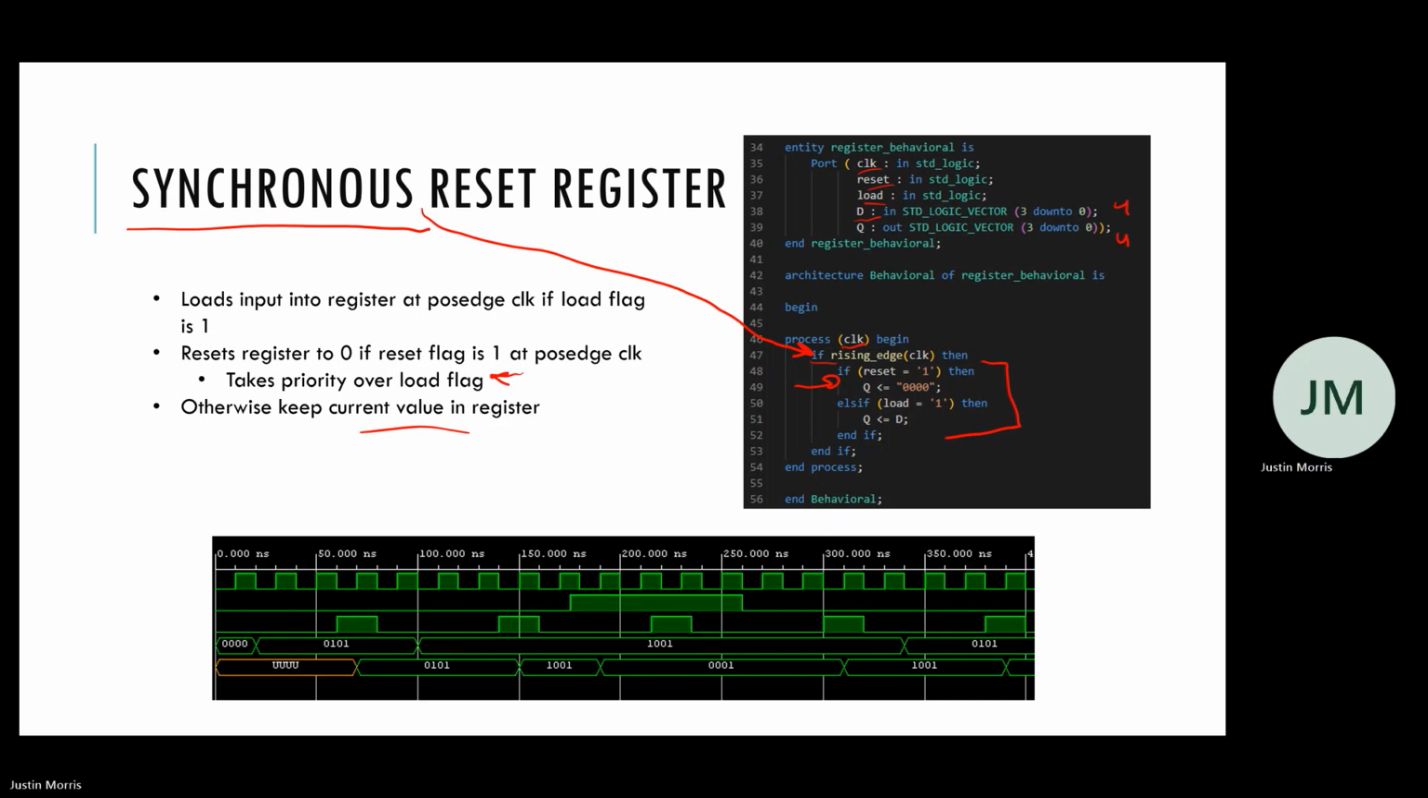Okay. So here's our test bench. So this is clock. This first one is reset. This is load. This is D. This is Q.